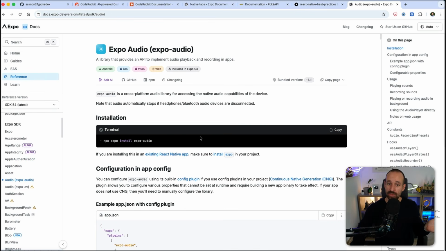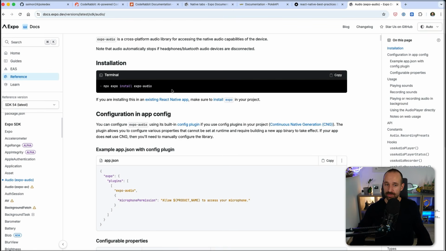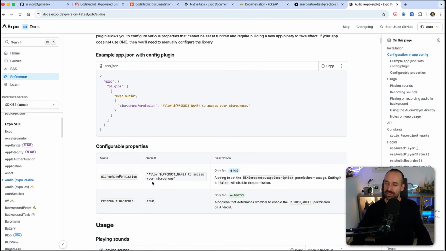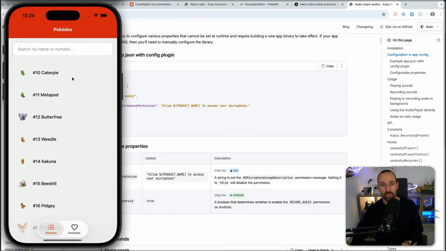Say you have something with audio handling, you would install the Expo audio package, npx expo install the package, and use it in your app. And same for camera, clipboard, or anything of the SDK. And all of that would work here in our Expo Go application.